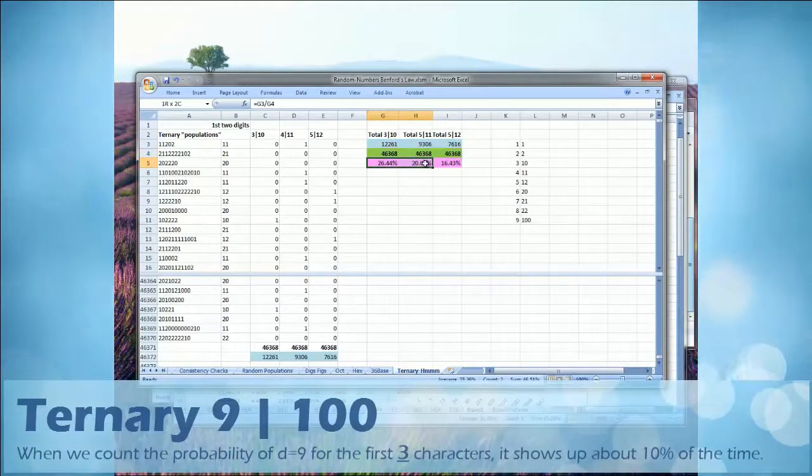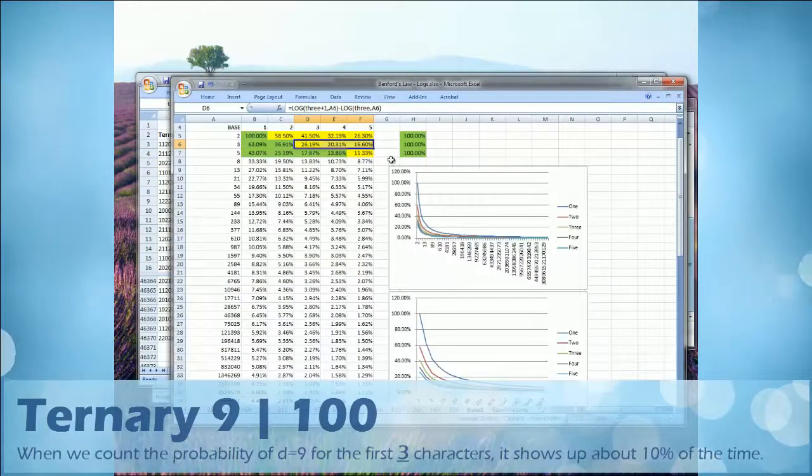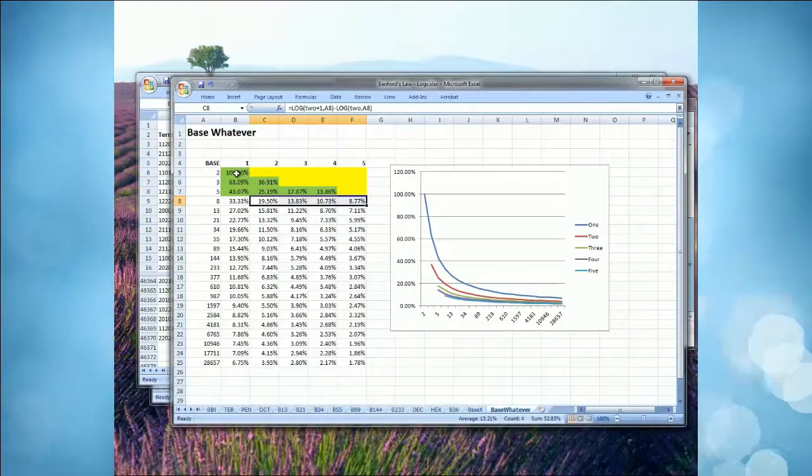When we divide these totals by the total number of random populations, we get percentages that almost exactly corroborate the perfect curve from our base whatever graph. Cool! In any number base, the PD for 1 has the highest frequency in any set of natural numbers, given a wide enough range of magnitude.